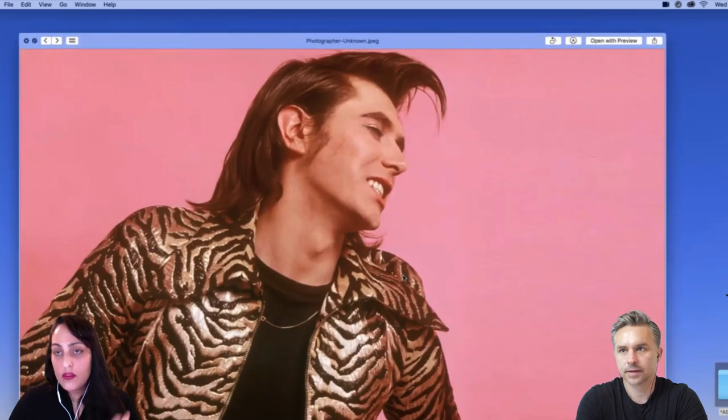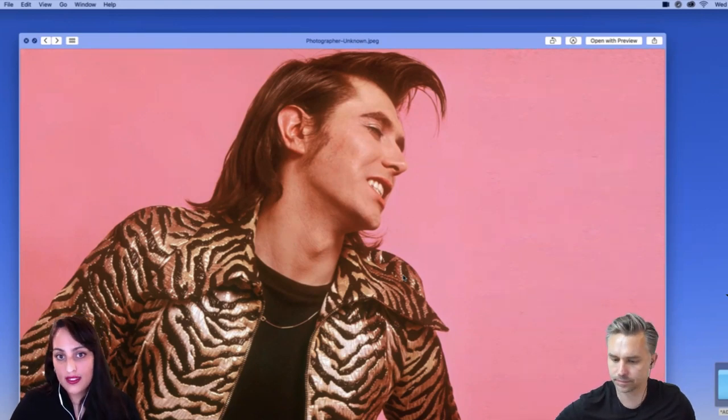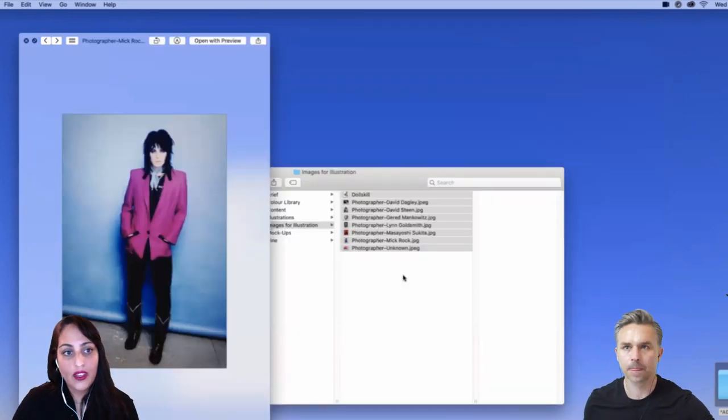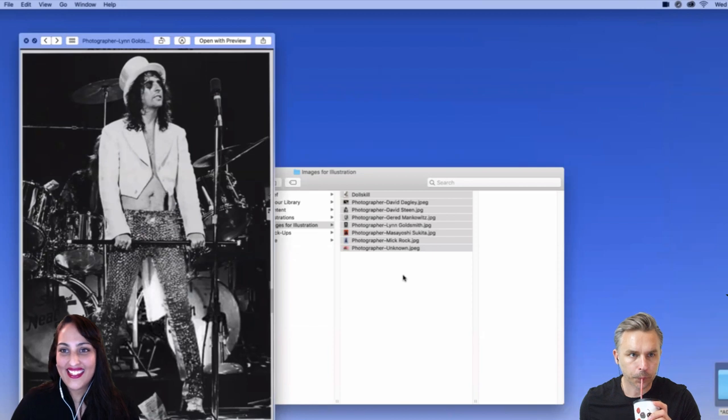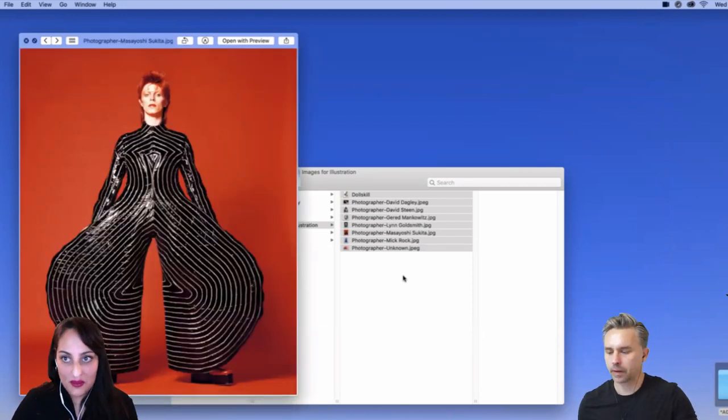But in terms of picking the images that you're going to illustrate, especially in this minimal style that we're going to do together, I suggest that you look at silhouettes. Nice, clean silhouettes are really going to help you. So these amazing poses and incredible costume.